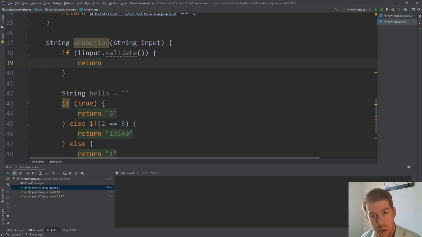Then we have a question: does the book from Uncle Bob also cover stuff like test stubs in TDD? I'll have to look that up quickly. I don't believe so. You know what? Let's have a look here. Stubbing should be in here. I cannot find anything.